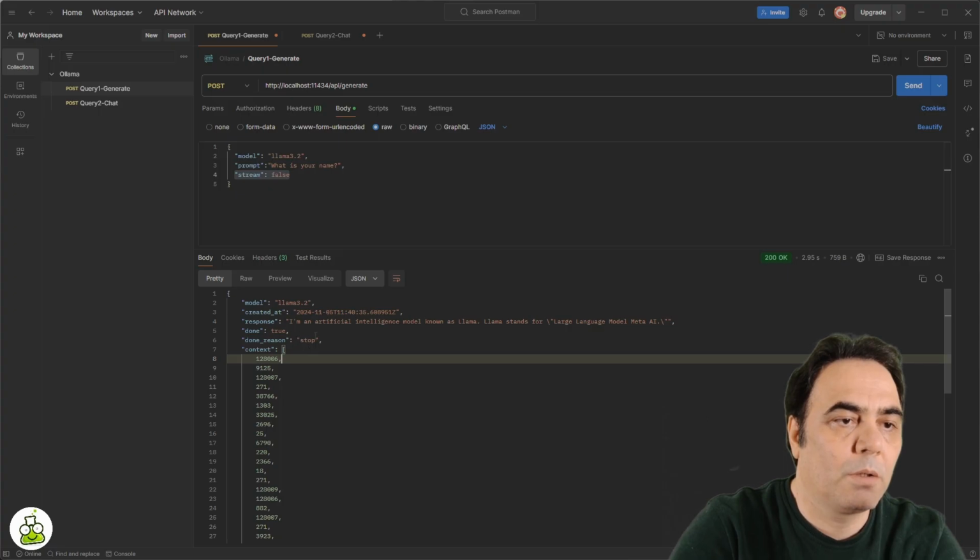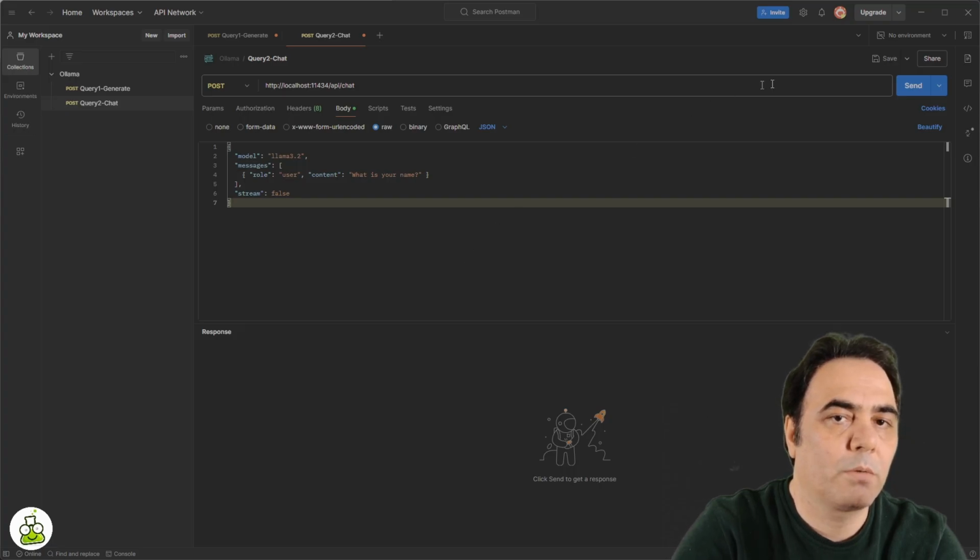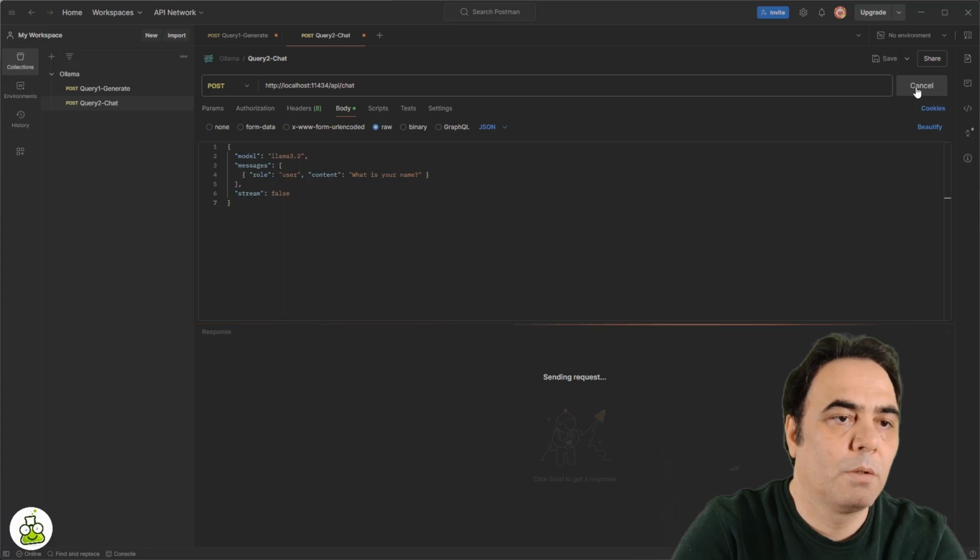It says that I'm an artificial intelligence model and so on. Another request here is a chat request. The difference between chat and the generate API is that in chat we have the context, so the model knows about the chat context and previous questions and responses. The stream is the same, so here we have to wait until the whole response is generated and we get all the response at once. So let's run this request.